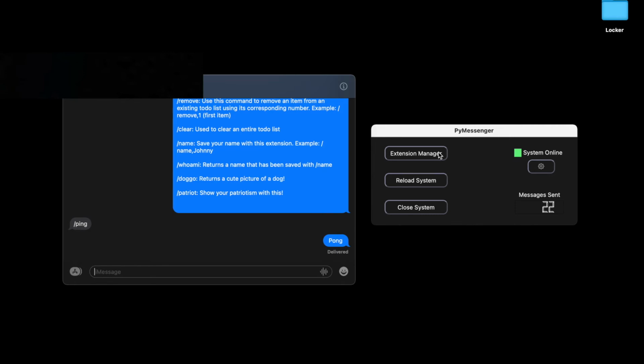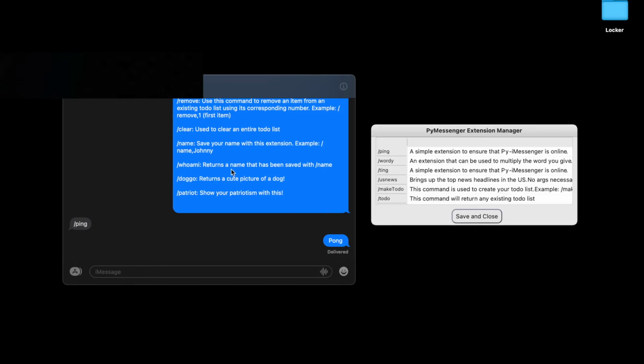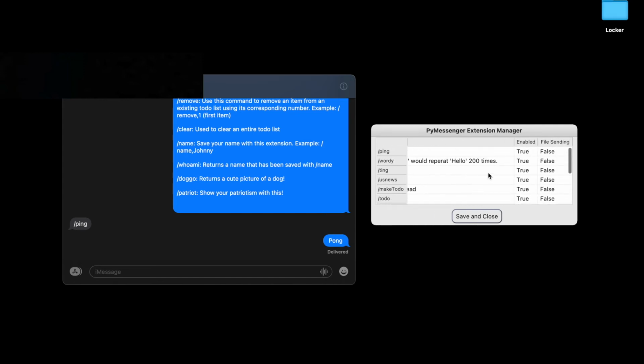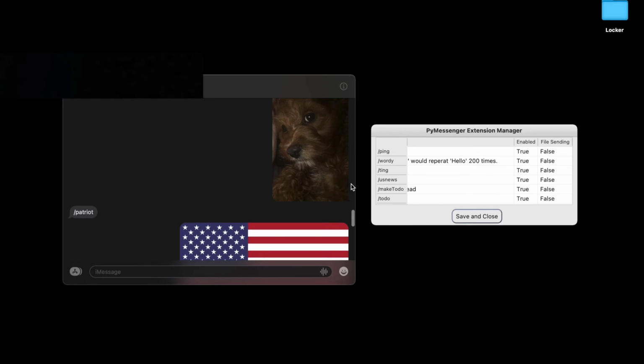We have the ability to look at an extension manager. As I said before, the extension manager provides a list of all the extensions along with their description, if they are enabled, and if they have the ability to send files. So as I displayed up here with Doggo and Patriot, they should be the only ones which are able to send files. So that's true right there, Doggo, Patriot.